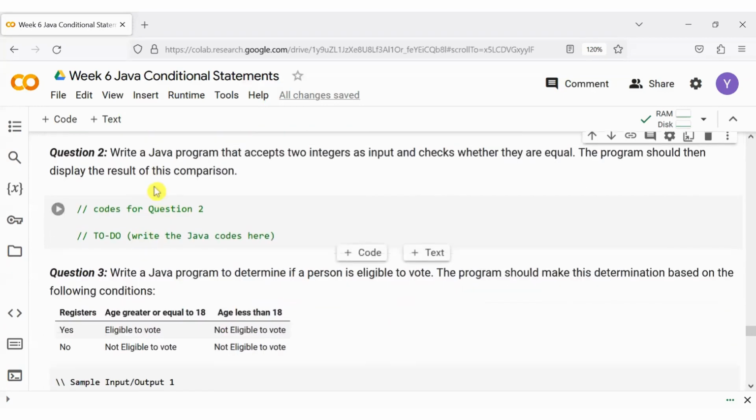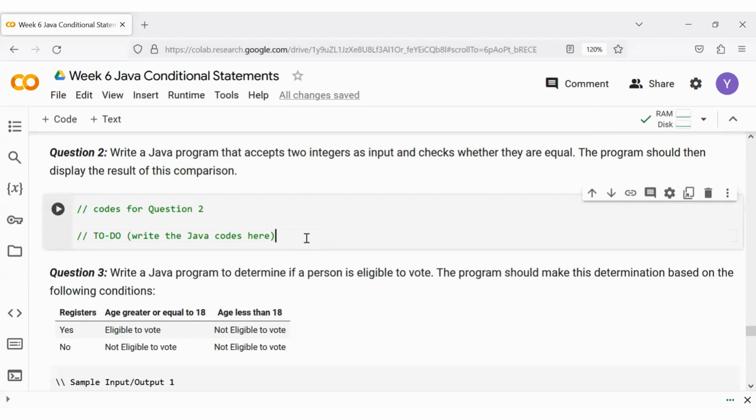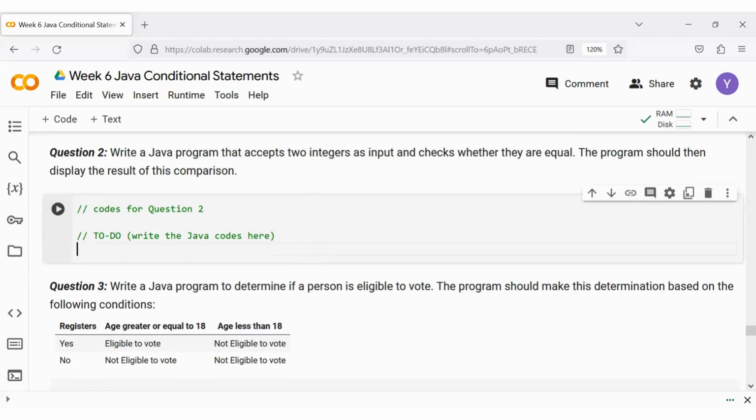The second question is write a Java program that accepts two integers as input and checks whether they are equal. The program should then display the result of this comparison. So we know that we need to use what we have learned previously, which is we need to use the Scanner class to ask for the user input, because here it says accept two integers as input.